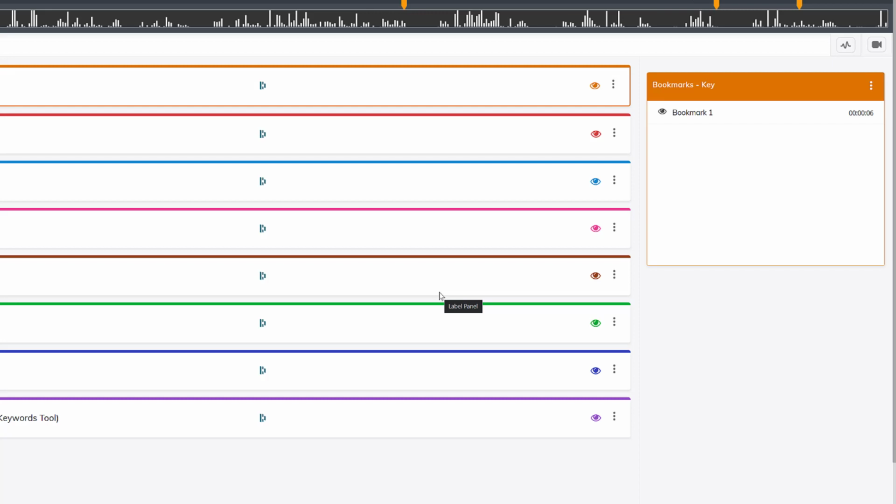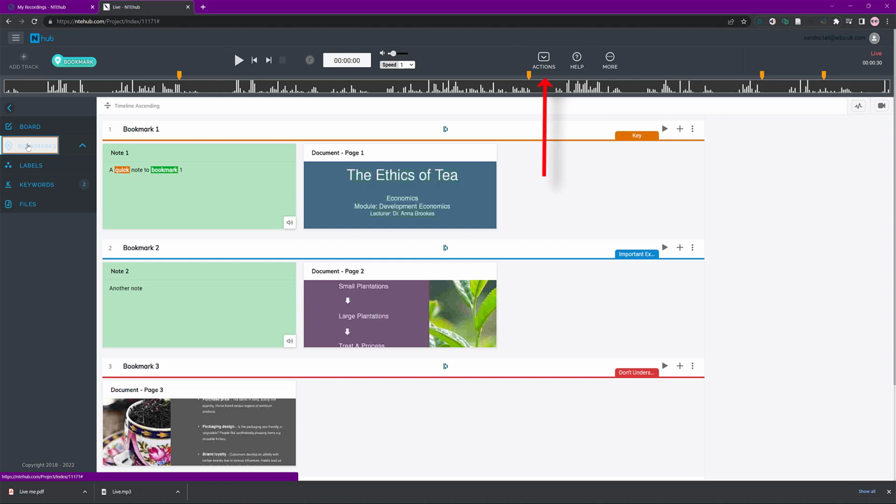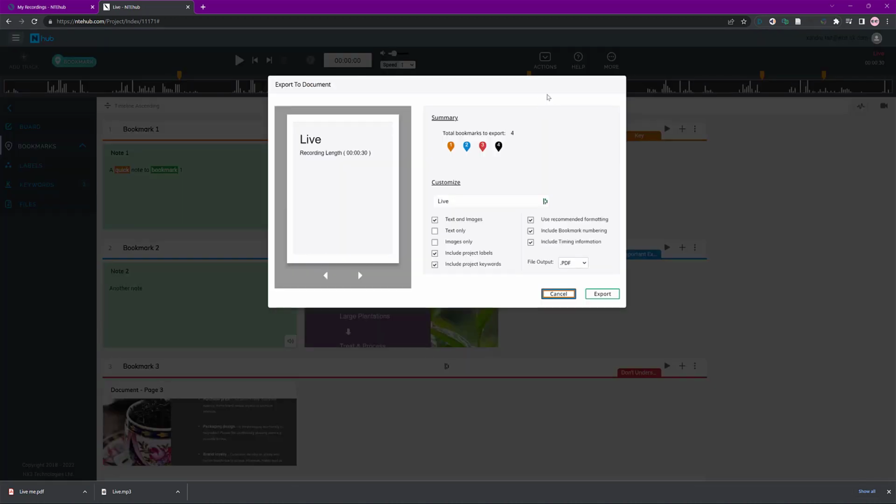So I'm just going to export everything because it works the same way. So if I go to bookmarks, I'm going to export every bookmark, the whole lot. So come up the top, select actions and export to document. There's all my bookmarks there. I've only had the 4. I would leave everything default, but play around with that when you're using it and see what's best for you. Now I've only got one output option, PDF.